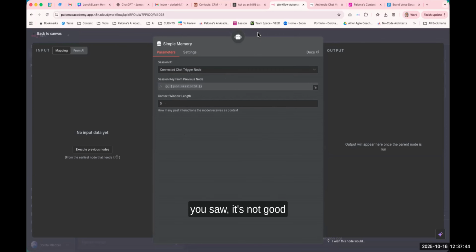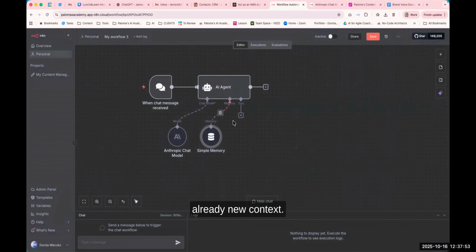Usually, like you saw, it's not good to give the agent a lot of tasks at once. So I think 5 times, and then usually I already have a new context. So I will keep it simple like that. And then you connect the tools. That's saved. And I think we can already try out if this works by sending a message.